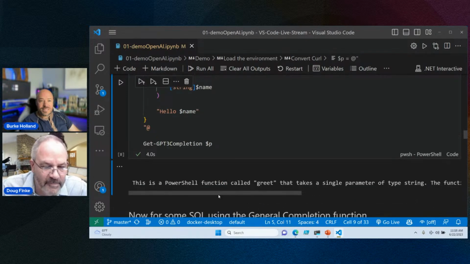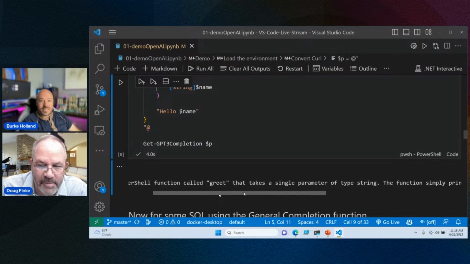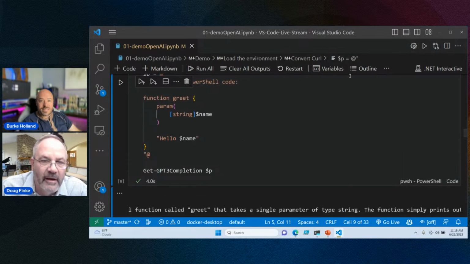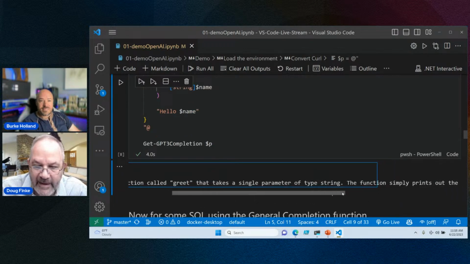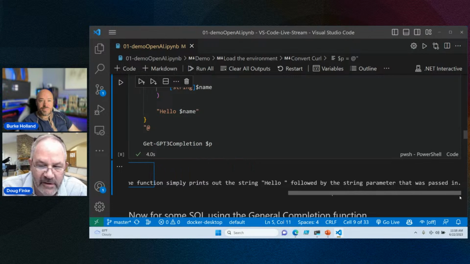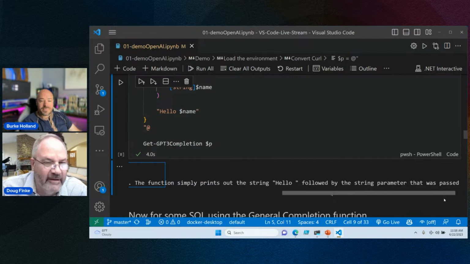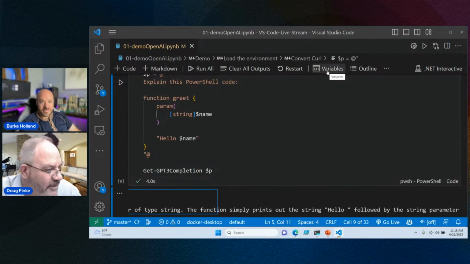And it says, this is a PowerShell function called greet. It takes a single parameter of type string. So you can see that I've actually typed the $name. So it takes that and the function simply prints out the string hello followed by the string parameter that was passed in. This works with any language.